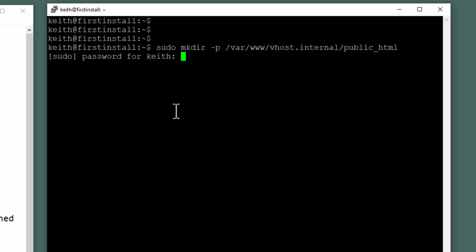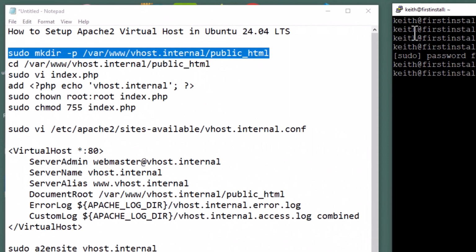It's going to ask me for my password. Let me enter my password. Okay, so it took that command. Let's move on to the next one.